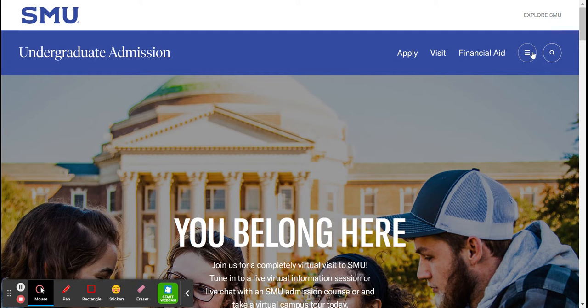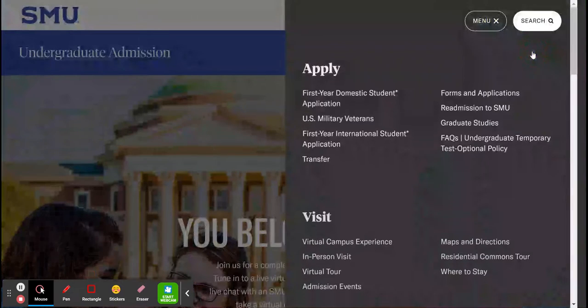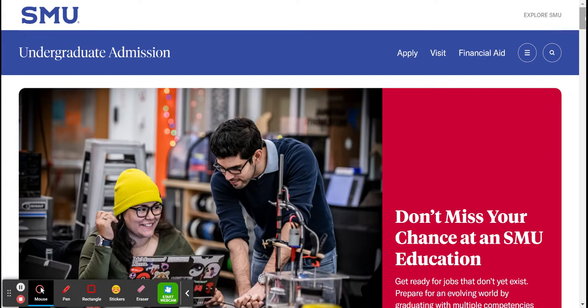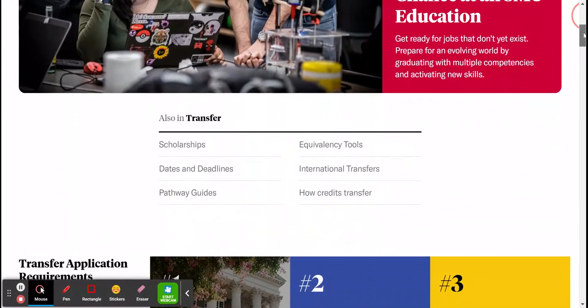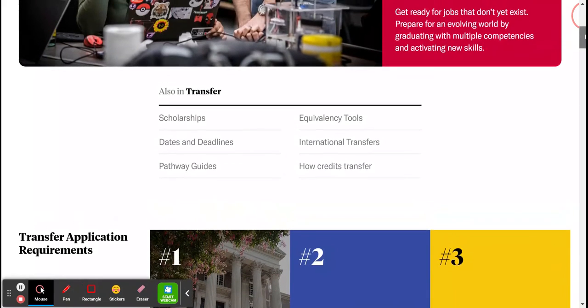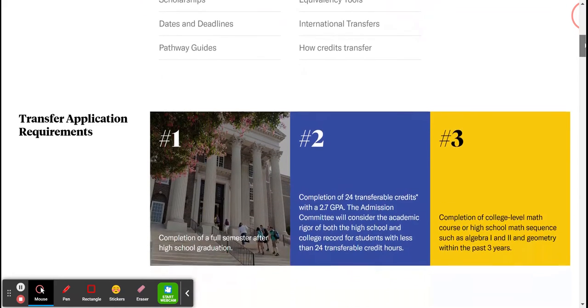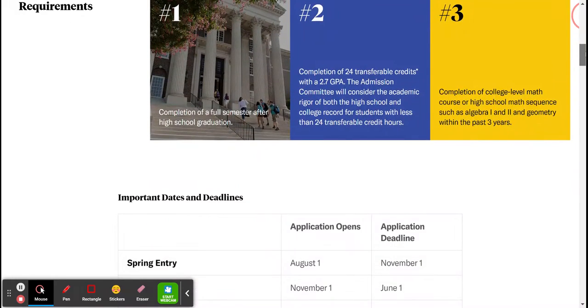Then it gives me an option to apply, visit, financial aid. So then when I click the menu item, I get first year domestic student application, first year international student application, military veterans, etc. And then I get transfer. So I know that I am a transfer student. I need to click there. And still on undergraduate admission, it then gives me information about dates and deadlines, pathway guideways, equivalency tools, things like that, and transfer application requirements.